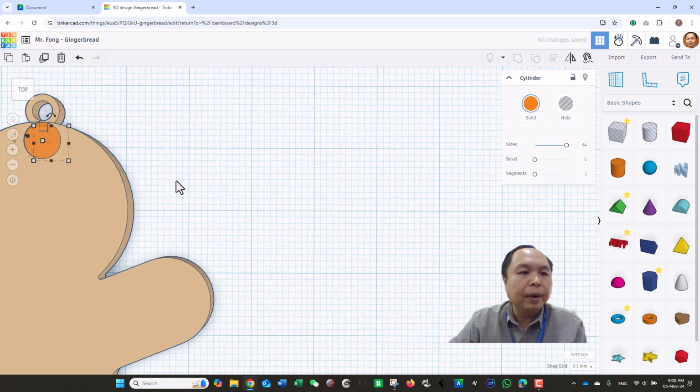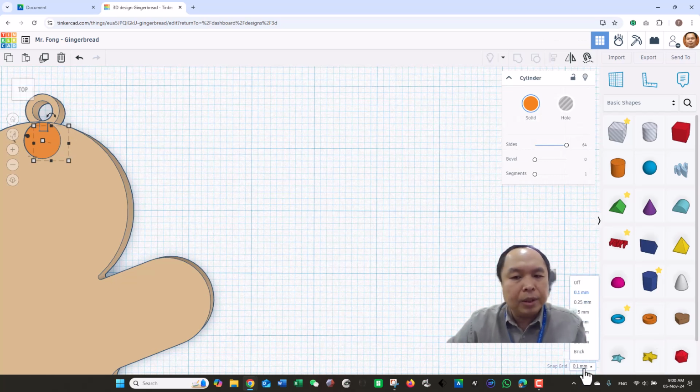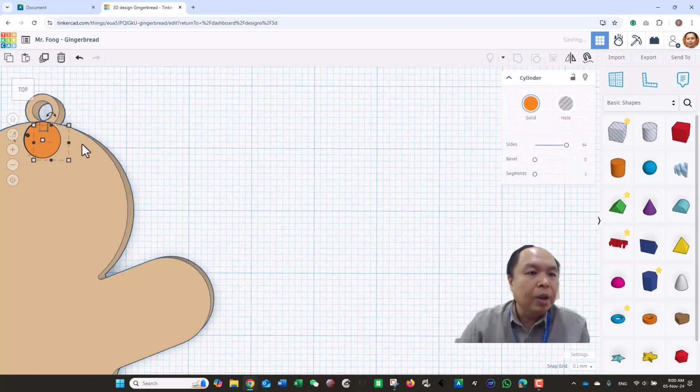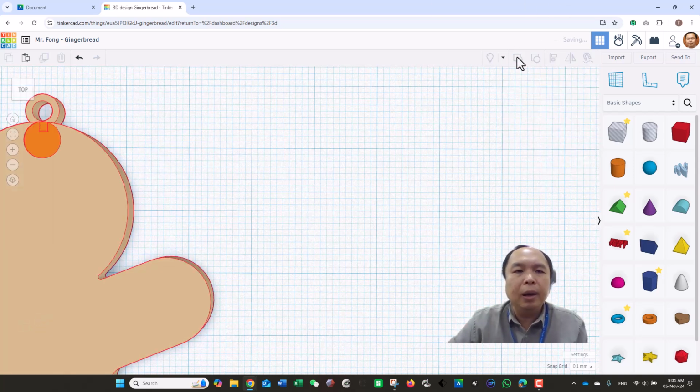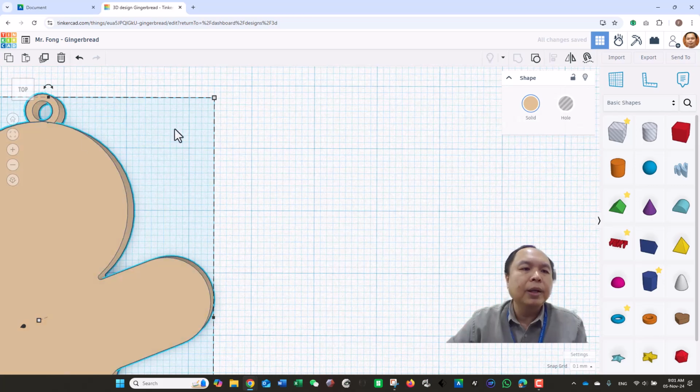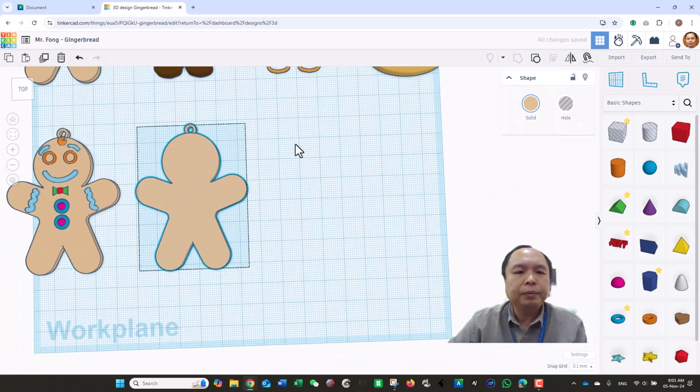Okay, done. If you want, please remember to adjust the snap grid to 0.1 mm. After that, you can make minor adjustments using your keyboard. Then select and merge, so that we fix that part.